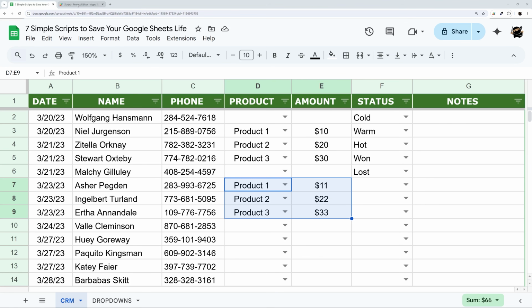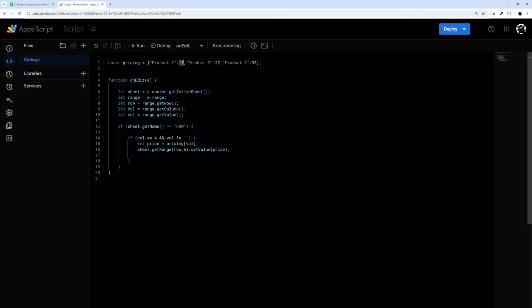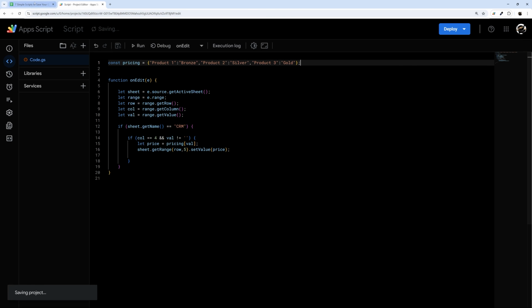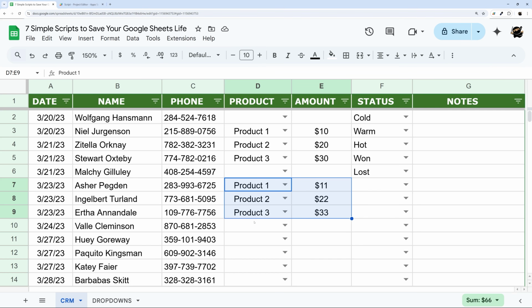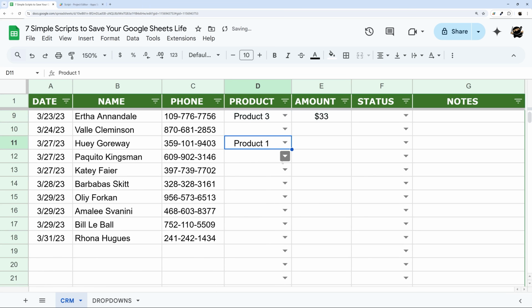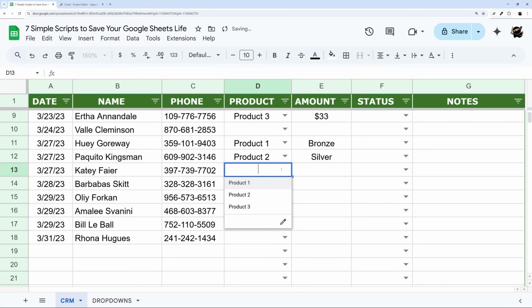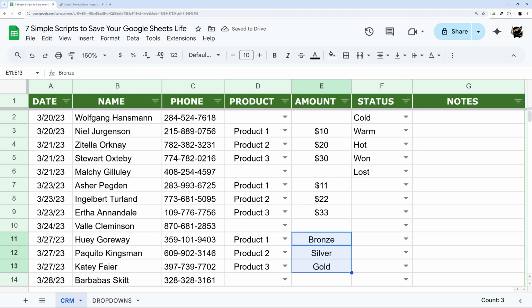Now, the only thing I want to note is it doesn't have to be a number here. In that case, you would just do text. So for example, here we could say bronze, and then we could do silver, and then here we could do gold, right? Like if those correspond to a tier level. Then make sure that saves, and then come down here. Now if we do product 1, it's going to bring back bronze. If I do product 2, we have silver, and product 3, we have gold. So it can be a number or text, and then you can just apply it just like that.